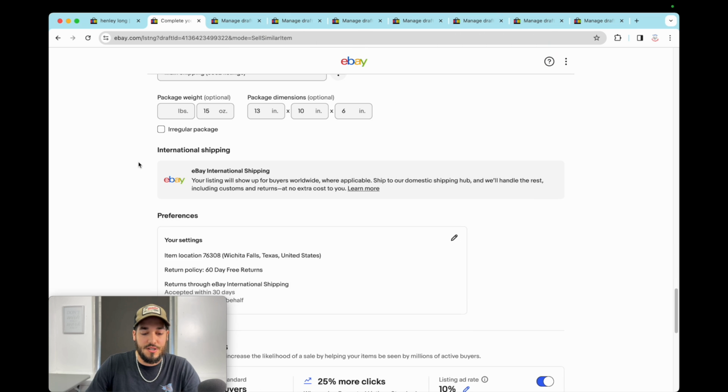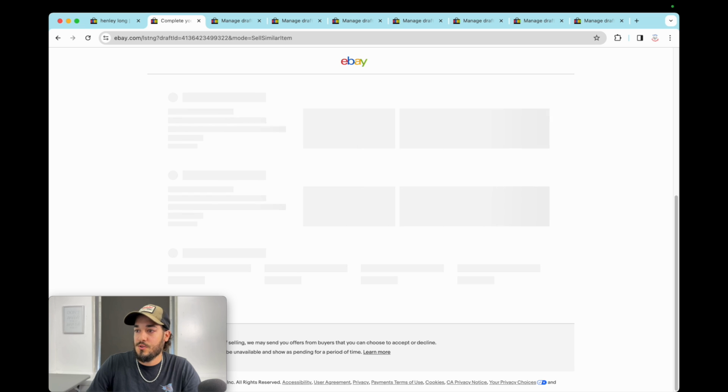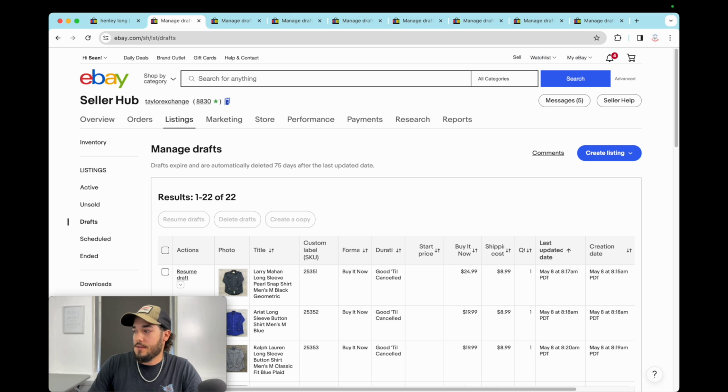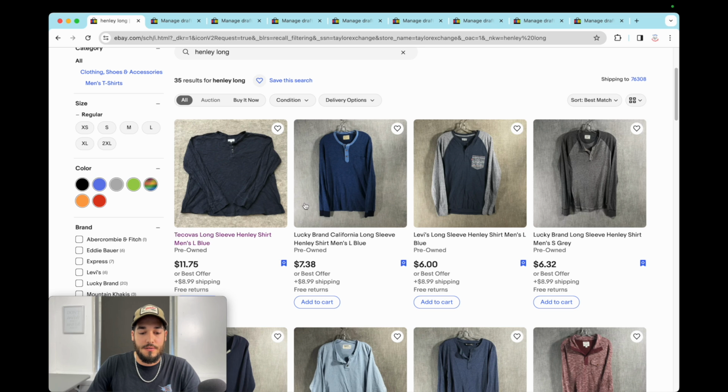So I'm going to put $6.99 because a lot of these thermal Henleys, people use as undershirts. So if you're out in the woods and you're camping and you've got a stain on the front, that's not going to stop the sale, you know.